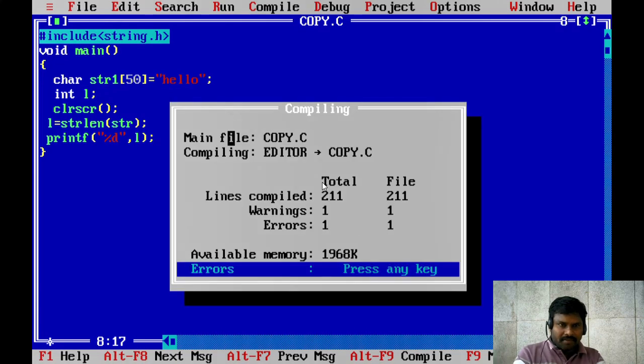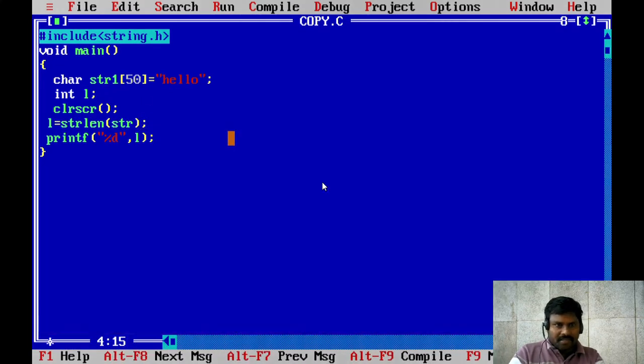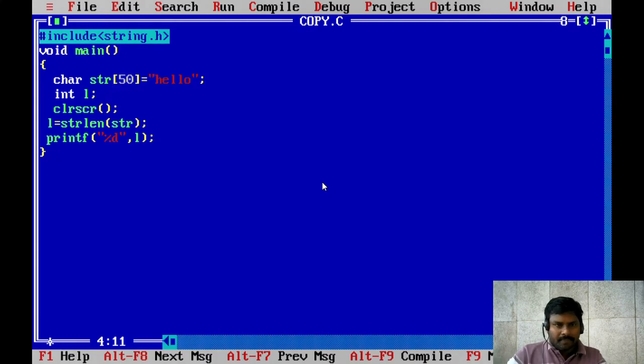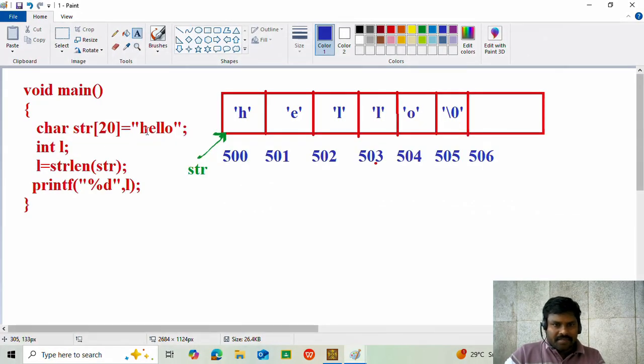So alt F9. Undefined symbol str. Here the name of the array is str. Alt F9, yes, control F9, alt F5. String length is 5. So next one is string reverse.